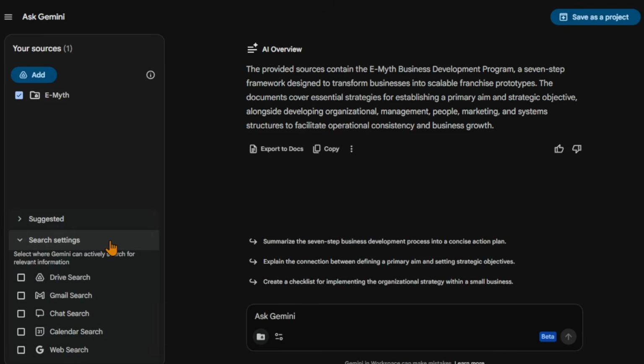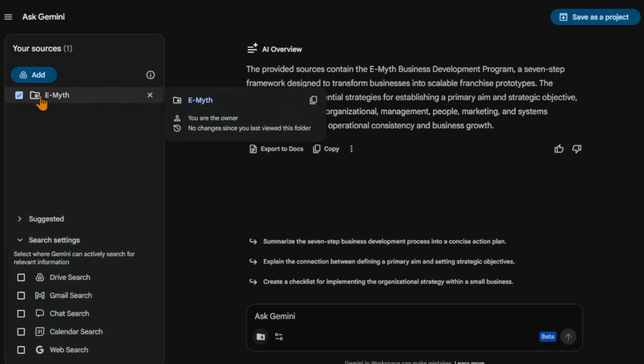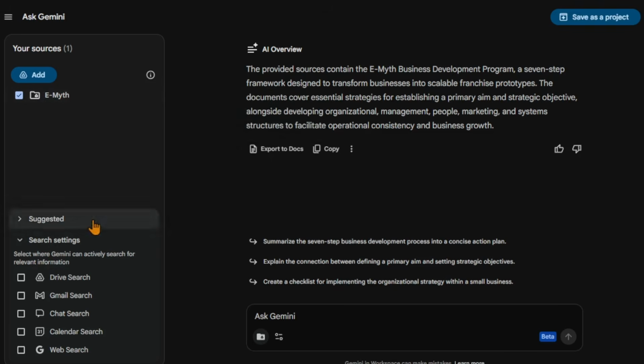And then you also have search settings here. This is basically if you don't want it to stay grounded in just these sources. This is a bunch of other Google tools here. So if you want it to use Drive search, if you want it to go through your Gmail, which again, how many hundreds, thousands of emails do all of us have in our Gmail account? If you use Google Chat, you can search through Chat. If you use Google Calendar, you can go through Calendar. And if you do want it to go out to the web, you can click on Web Search. So you have a lot of control over what your sources of truth are for whatever you're going to prompt.